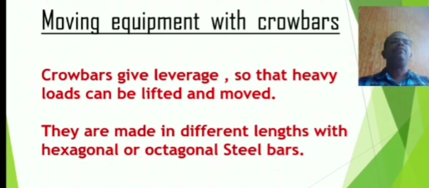They are made in different lengths, available with hexagonal or octagonal steel bars. Why are they not made round? Because round means it will slip. If it is hexagonal, the gripping power will be more. So it is made in hexagonal or else octagonal steel bars. It is not available in round, because round means it will slip. It is available in different lengths also.